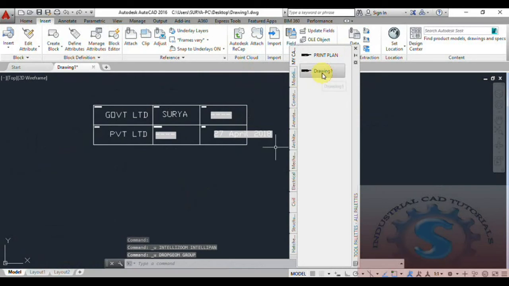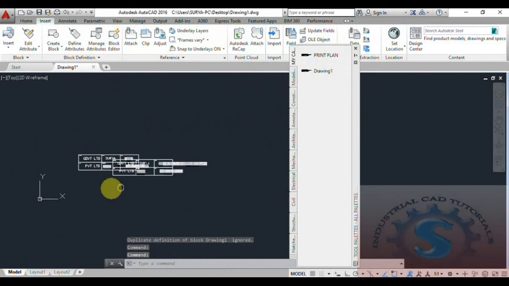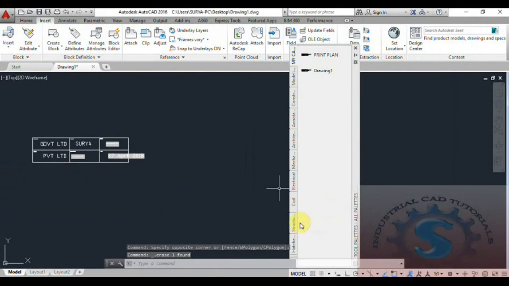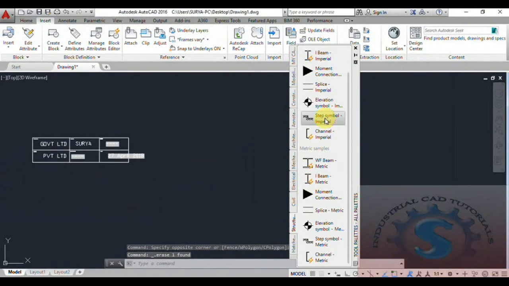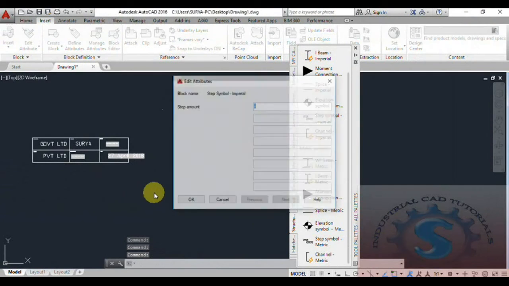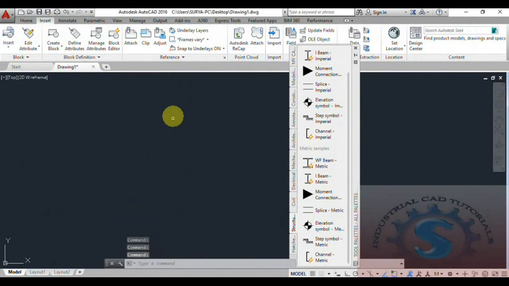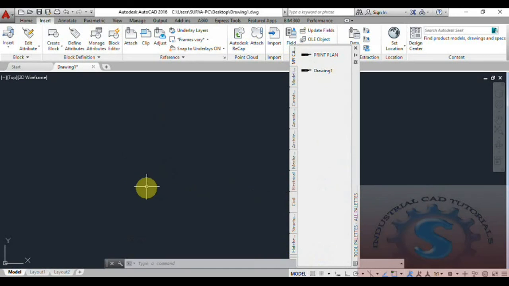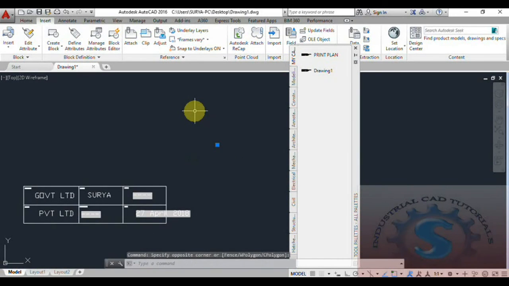Tool palettes in detail were already explained in previous tutorials. And Print Plan, you want like this, you want to give the structural different types of step symbols, Imperial matrix, and the different types of options are available, and the hexagonal boards and the step symbols and the moment collections and the I-beam matrix, different types. So you can also create the objects and also insert the objects by using the tool palettes customization options.